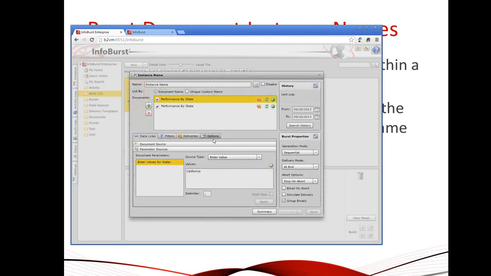So let's say in this scenario I have 2 state reports, and for the first instance my requirement is to burst for, let's say, a list of western states and then ship all those western states reports off to those recipients. Let's say in the second instance I want to run them for a list of eastern states and do something else with those. So without the instance name option, you wouldn't know which document performed which task.